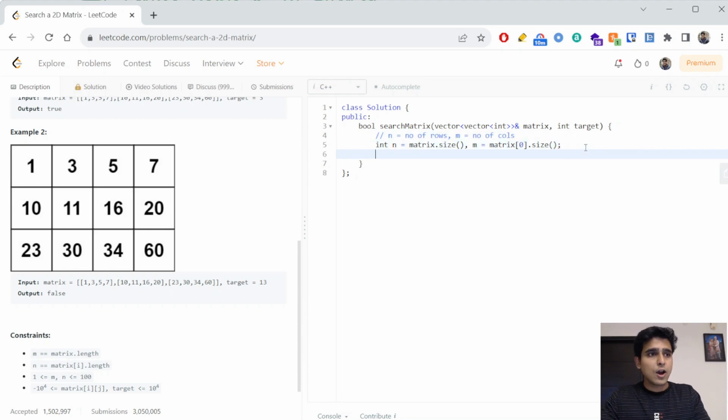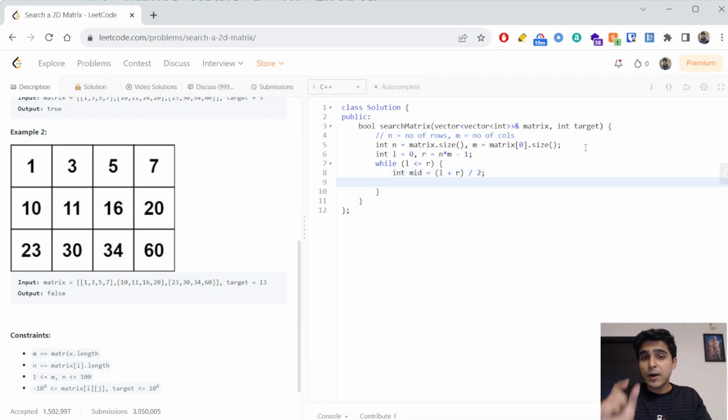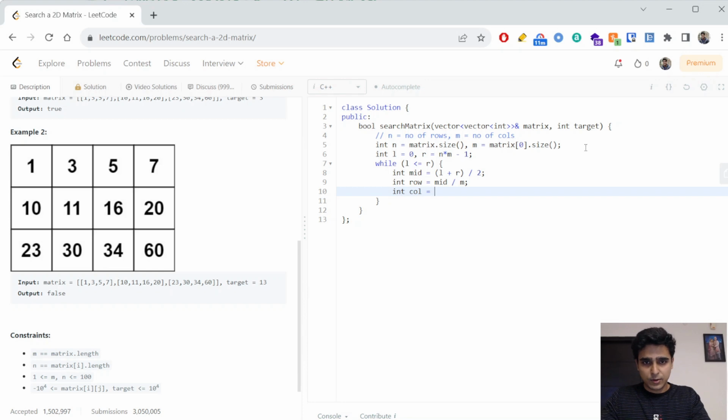Okay, now we are just using the normal binary search. So what we will do, we will say L equals to 0 and R is equals to n into m minus 1. Now what we will do, simple binary search, while L less than equals to R, int mid is equals to L plus R by 2. Now we have this mid value, but now I want the row and column value. So how we will find the row? So row is equals to mid divided by m, and column is equals to mid modulo m.